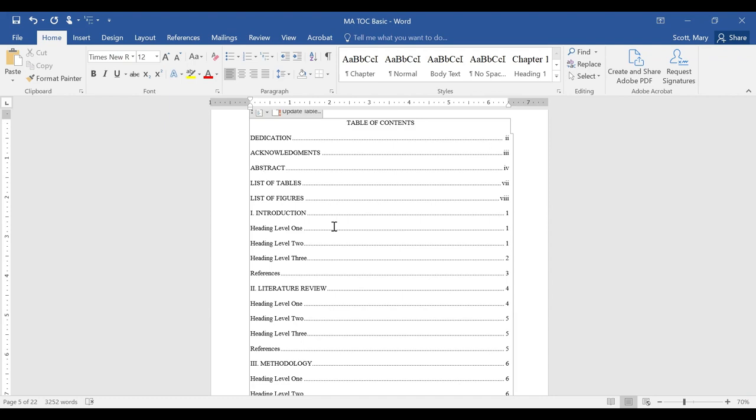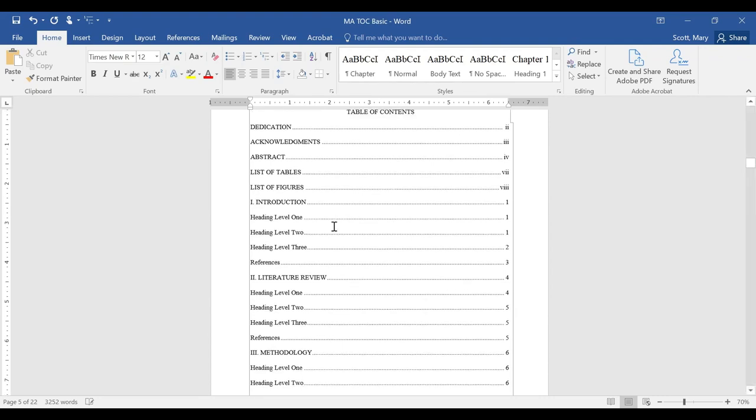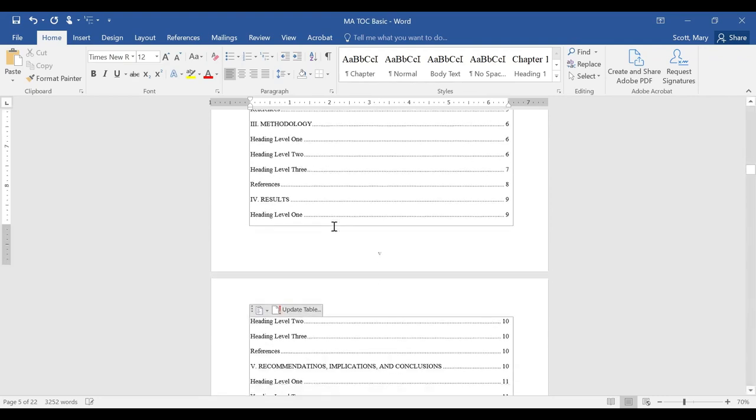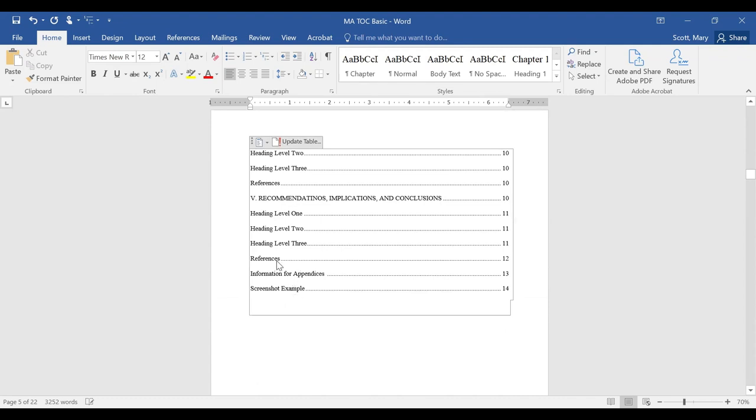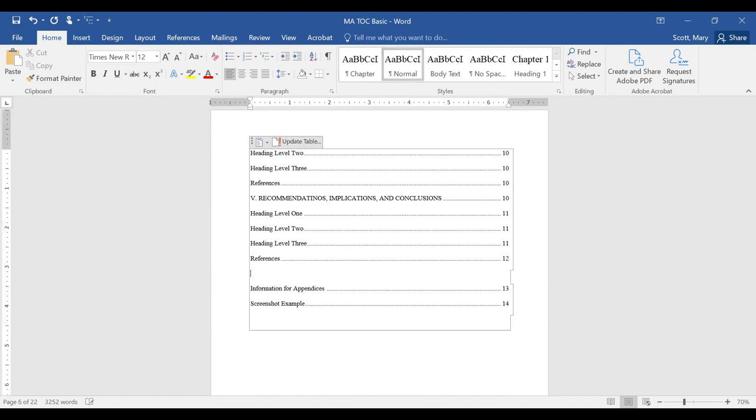Now, the next thing you're going to need to do to have your table of contents match the TWU formatting template is to go to the final chapter reference list here, go to the end of the line and click enter.